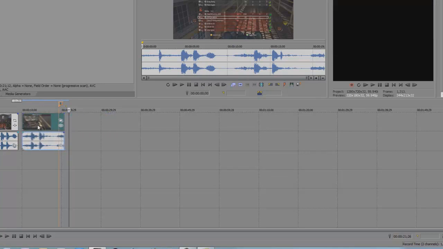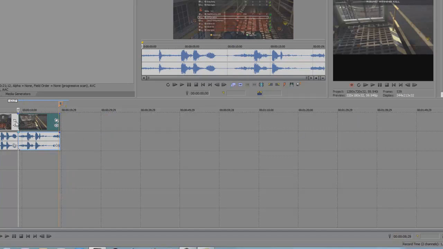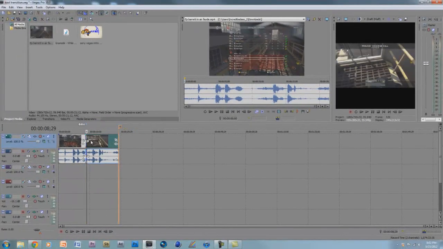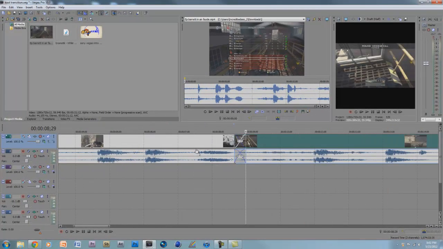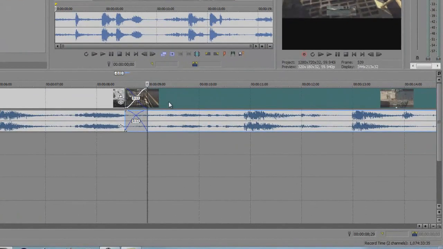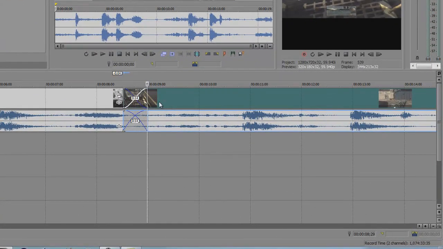Now I'm going to drag this footage in, and depending on how long I want the effect to be is where I'm going to split it. What I like to do is go at least 14 seconds in, and you'll see why in a sec. Now that I'm 14 seconds in, you can see it transitions pretty smoothly, just like a regular transition on Vegas. Now go to where that transition ends and split the clip right there.